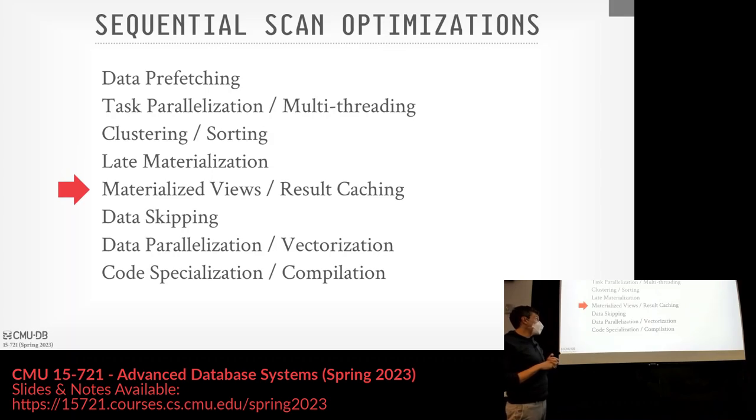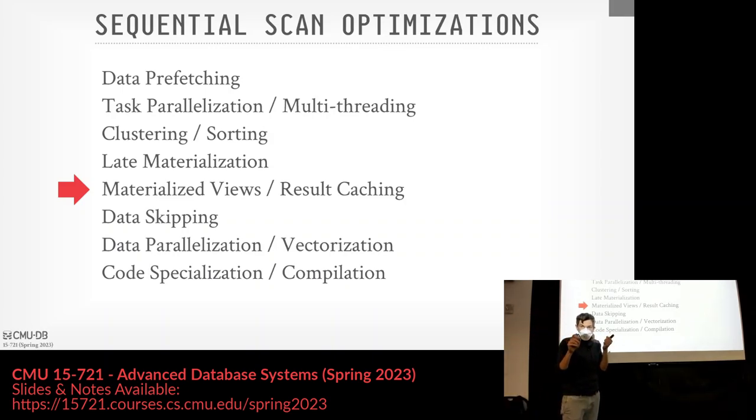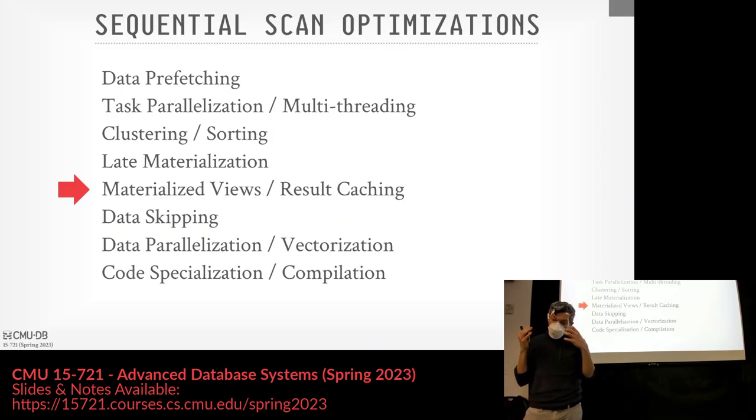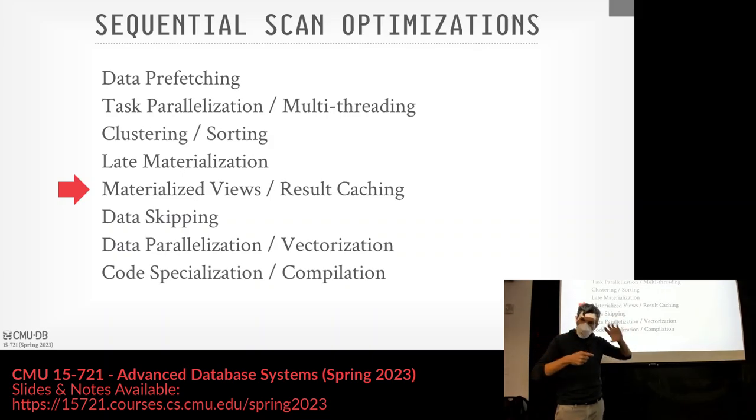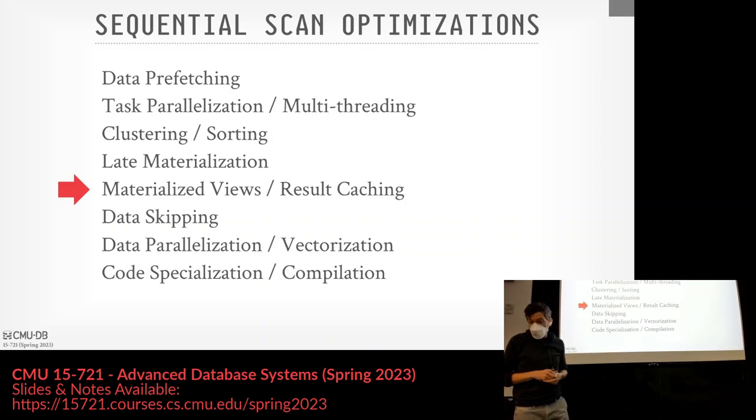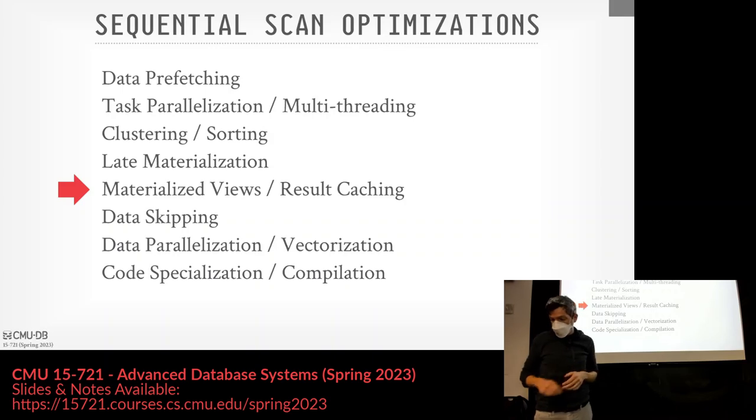Materialized views, as I said, we're not going to be able to discuss in this class, but it's a variation of result caching. Result caching is really simple. If I have the exact same query, like select star from table foo where ID equals 4, I can take that result and cache it, and if the exact same query shows up, I can reuse it. Materialized views are way more sophisticated, because they take a more complex query, maybe break it down into smaller parts, and then as I make changes to the database, I can incrementally update the materialized view without having to rerun the entire query, ideally. But it's essentially a variation of result caching. The idea is the same.